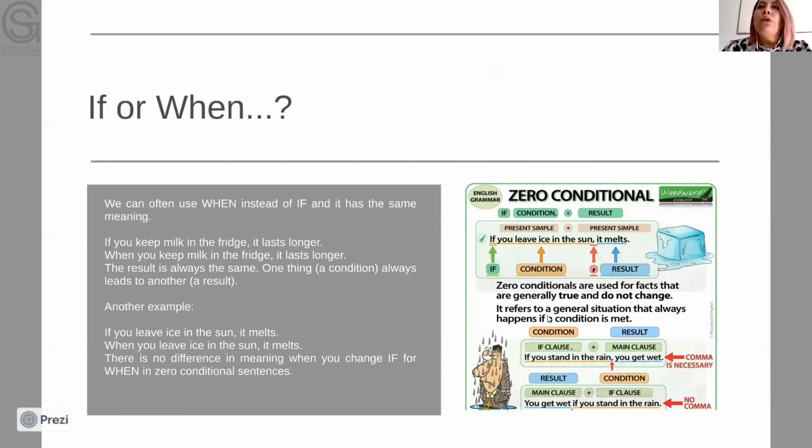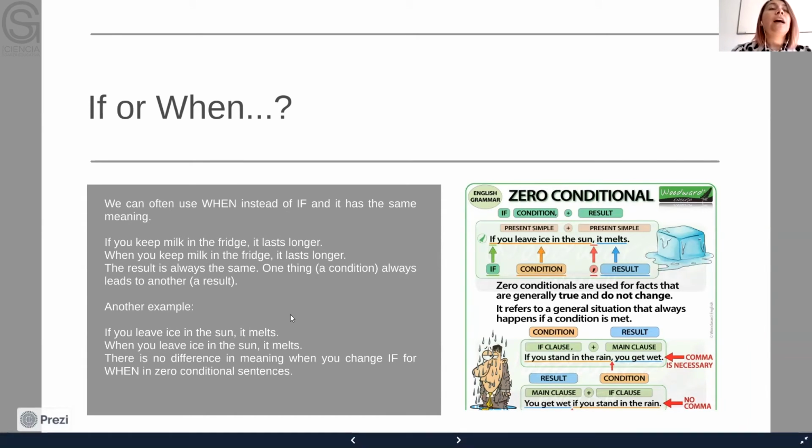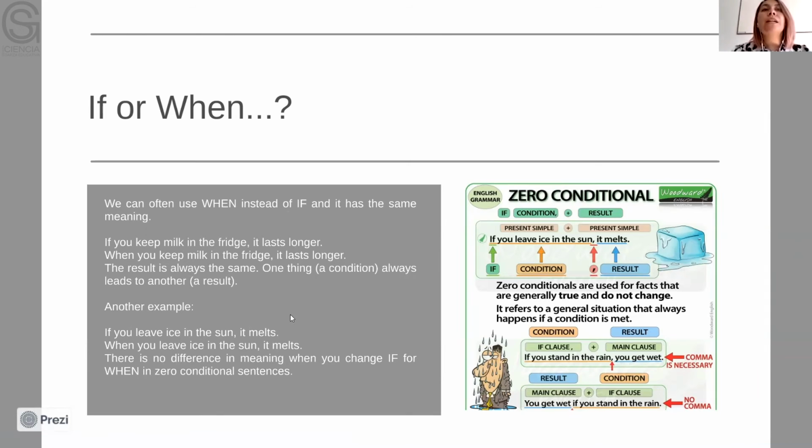Another way of using a zero conditional is when you use when. You can substitute these two words, if for when or when for if. So, for example, I have here some sentences and it says, if you keep milk in the fridge, it lasts longer. I can change it and it says, when you keep milk in the fridge, it lasts longer. And it is the same meaning.